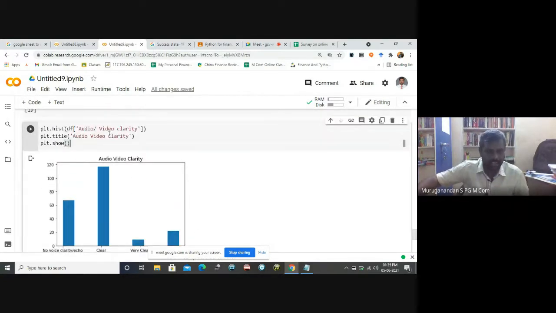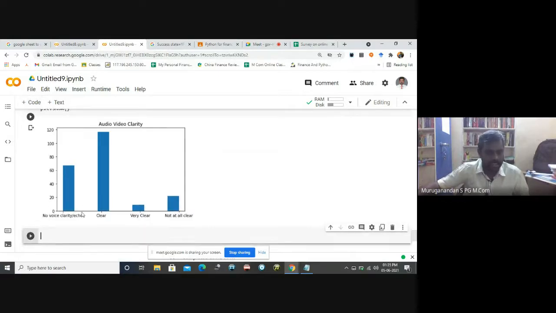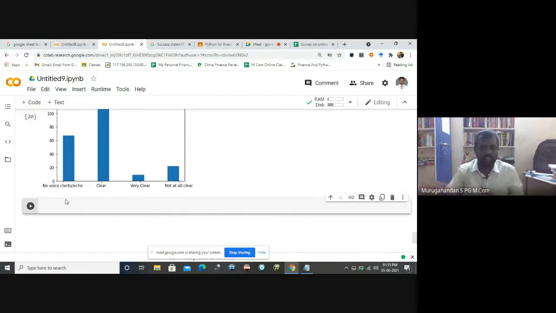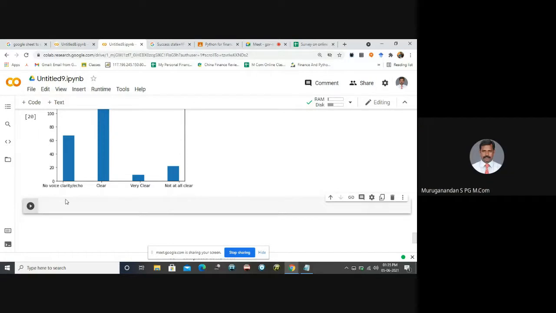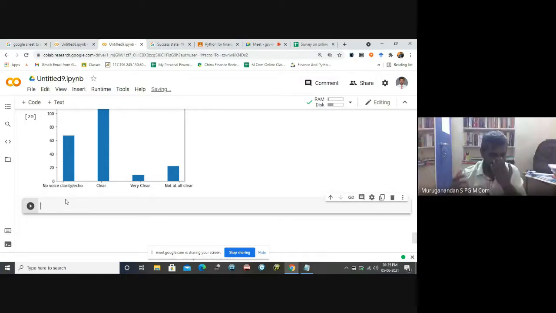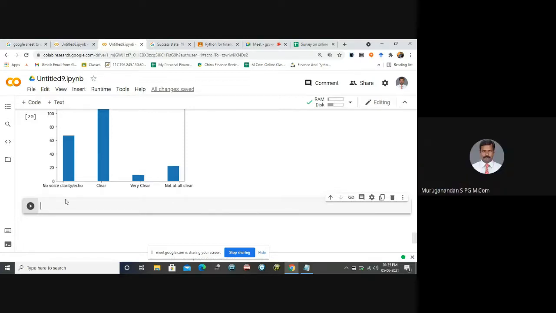Next, you can use even Seaborn, without converting these things into codes. If you wanted to use it in Google Sheets or Excel, you would have to convert all those string variables into numerical variables. For example, clear is 2, no voice clarity is 1, very clear is 3, and only then can you go for analysis. Those steps are not needed over here.